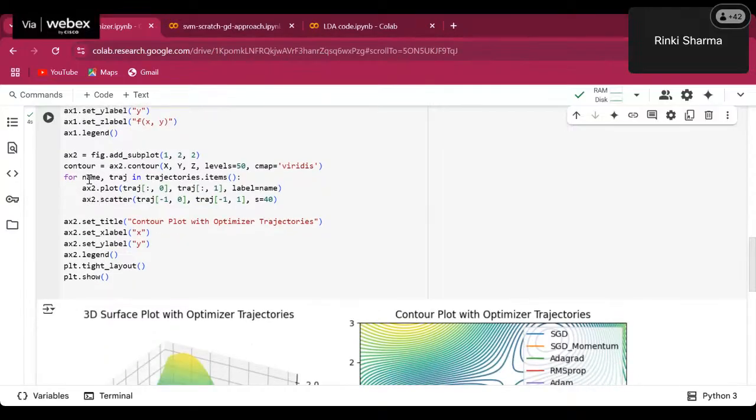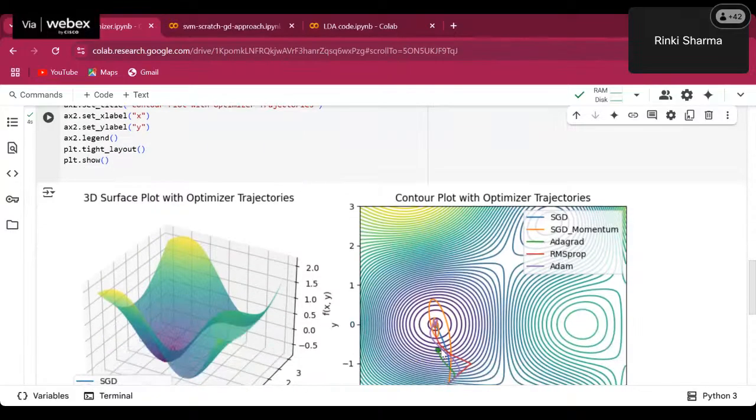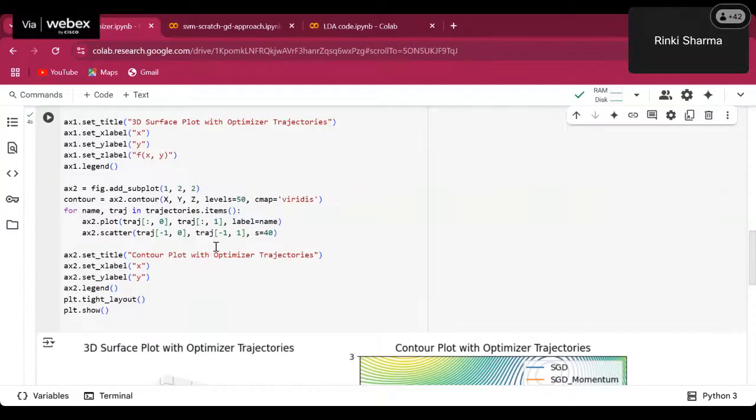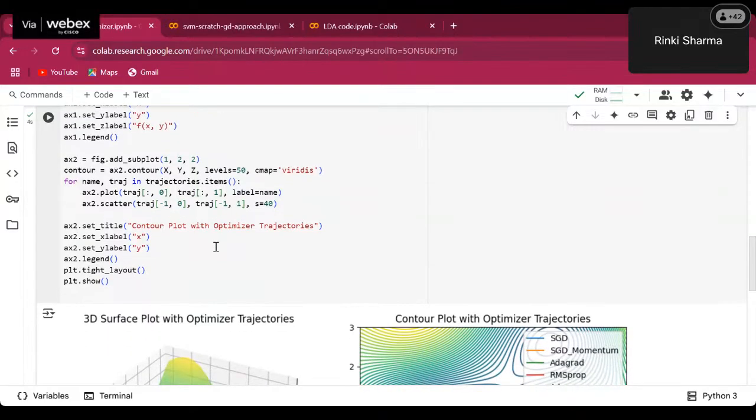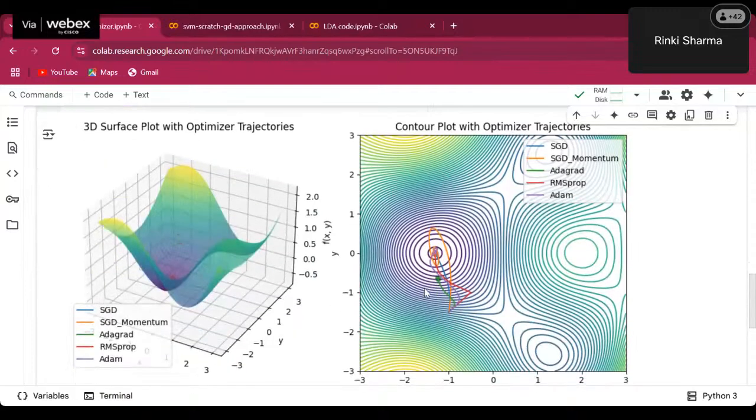So for name, it goes for optimizers, array in trajectories items, it will plot the XY values. We want to show the path only, so it will take only XY values here. And the scatter, the -1 means the last value of the array. That means the stopping point of every optimizer, the X point and the Y point, we have to show it by a scatter. That means a big point with s equal to 40 for the size. You can see here the big dot is showing the last point. So these are the labels and title. The plot is showing here for all optimizers.